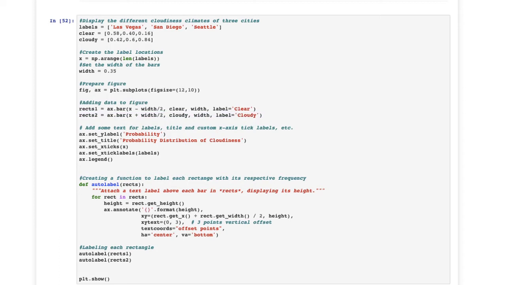We're going to add some labels. We're going to set our Y label, set our title. We're going to set X ticks. So this allows us to see uniformly spaced X tick marks. And then we are going to set our X tick labels. So after we get those appropriately sized ticks on our X axis, we can label them appropriately.